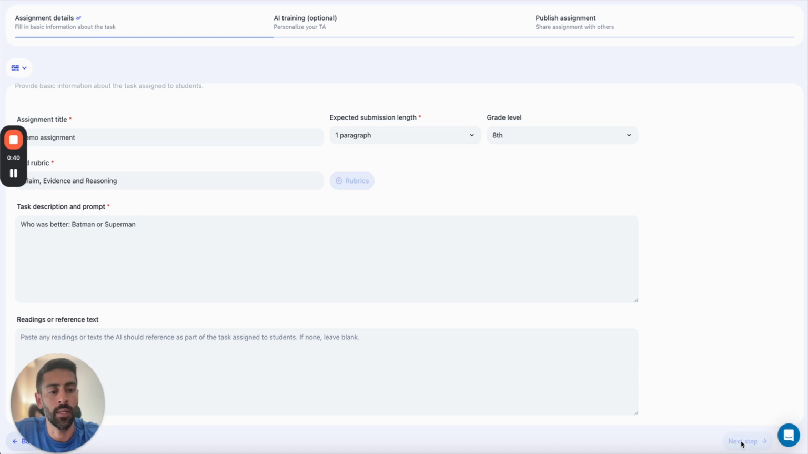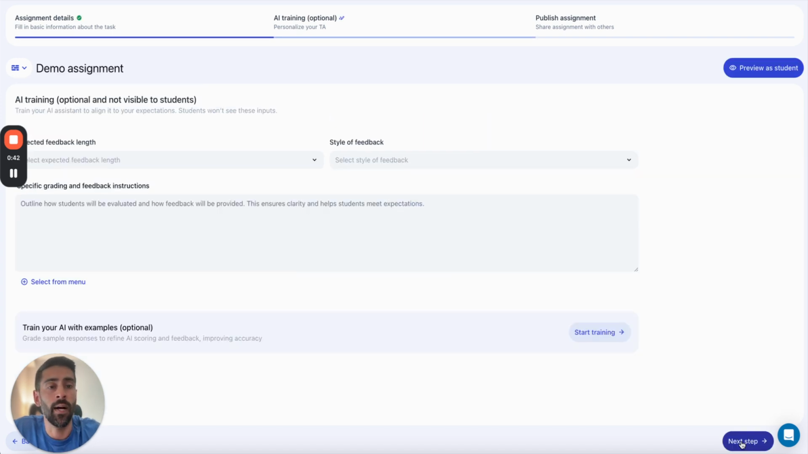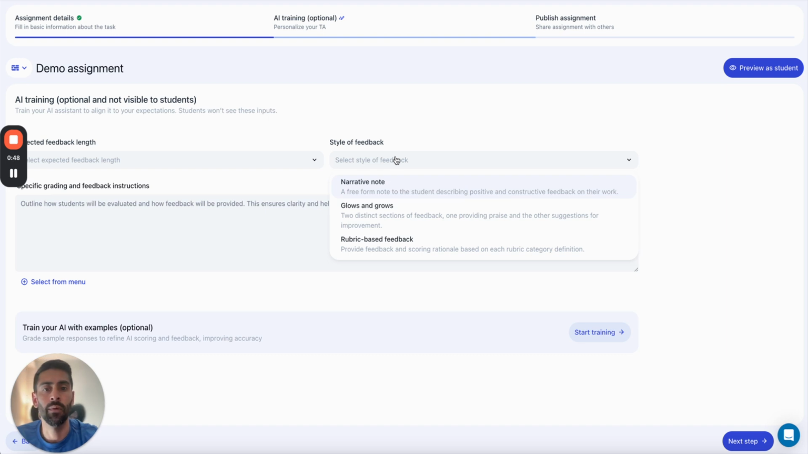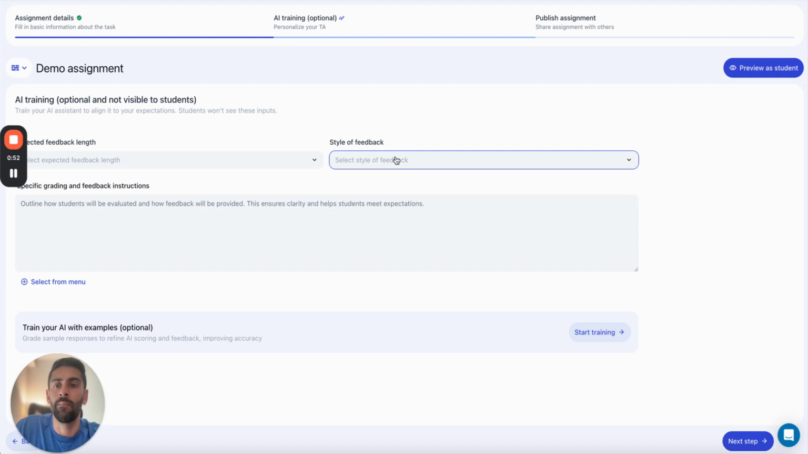We can go then to the next step, or we can sort of provide settings to our AI assistant. That can be the length of the feedback it should give to students, the style of the feedback, whether a note, glows and grows, rubric-based, or if none of that applies, we can provide some special instructions that are custom.